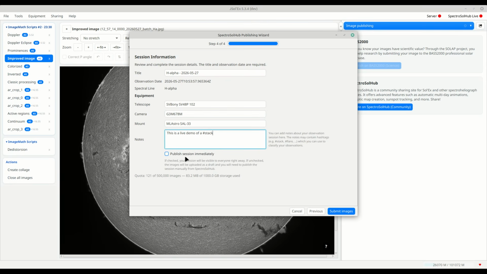because this stack is from the past, it's from May, so I don't want to do that. I just want to show you how to publish. But if you click that, it's going to publish that directly without confirmation on SpectroSolHub. If I don't do that, it's going to go into the staging area in SpectroSolHub. So that's what we're going to see right now.